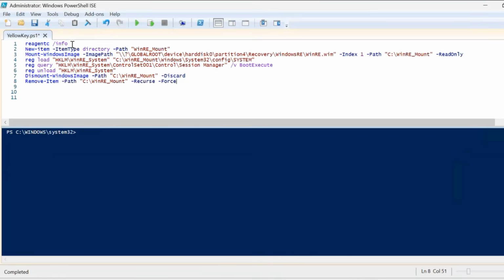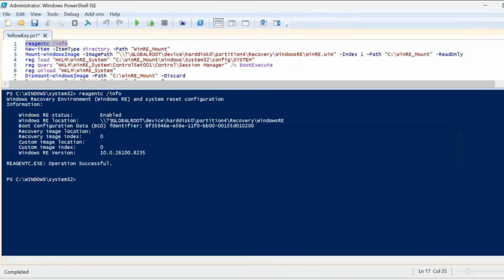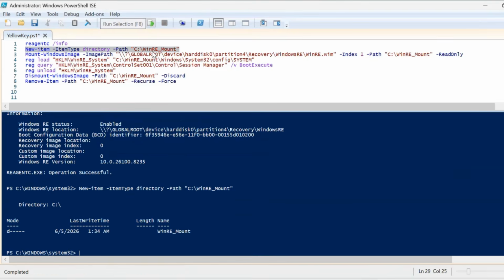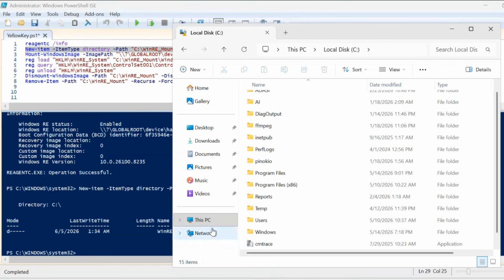So let me run the very first script. Basically, we want to see whether WinRE is enabled or disabled. Now here we can see that WinRE is enabled, and we can also see the WinRE location. In the next step, we are creating a new folder inside the C drive. So let me run this script, and now we can see that in the C drive we have a WinRE mount folder. Let me open the C drive.